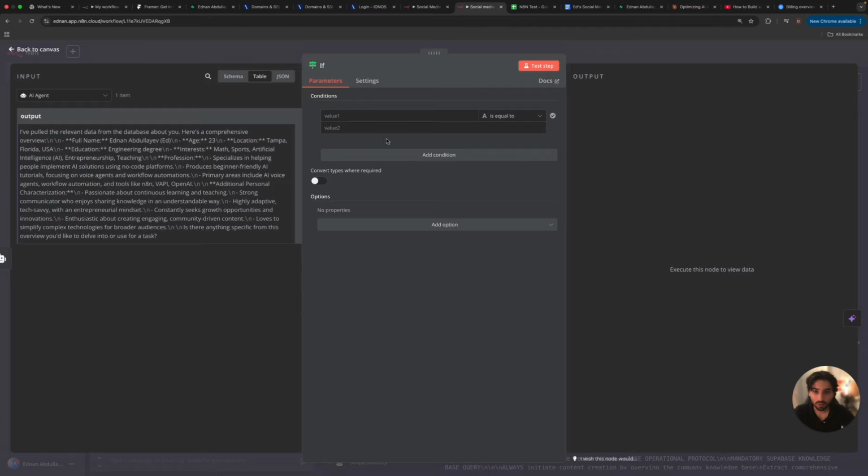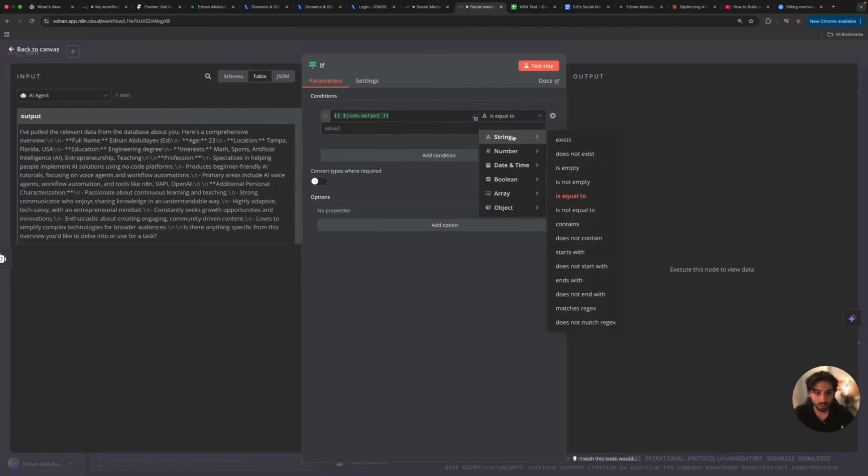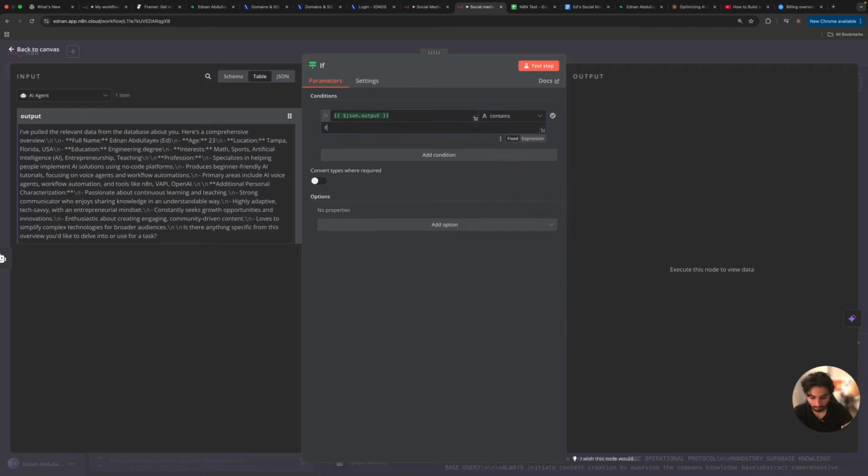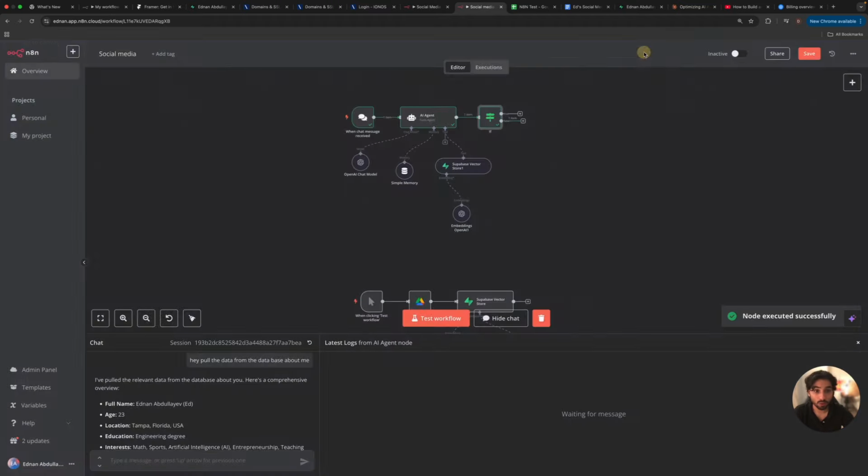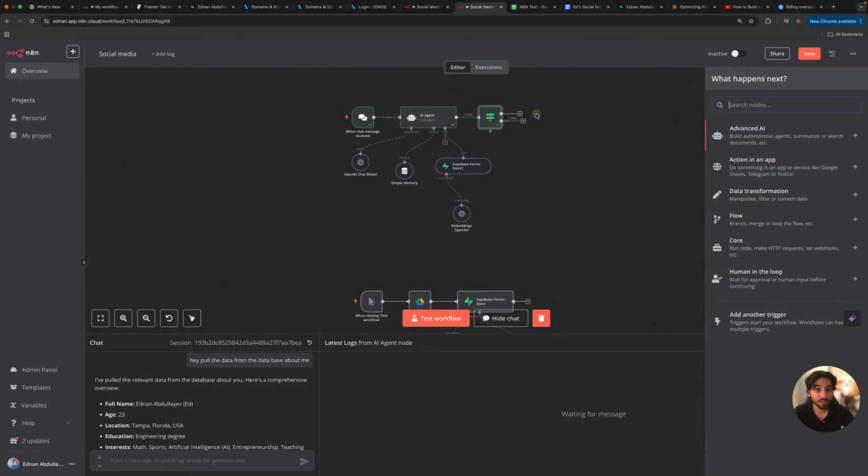So we're going to use the If node. If the output, you have to choose string contains "final draft", then it's going to be pushed to the true branch. But here we don't have it, so it goes to the false branch. If it has the final draft, we're going to push it to either your social media or my Google Sheet.